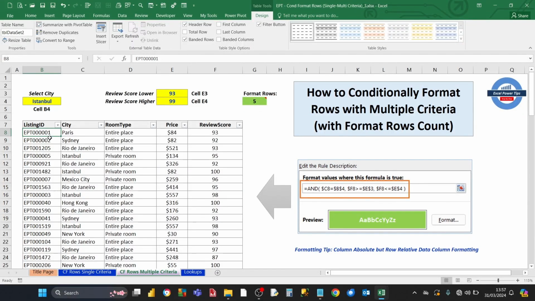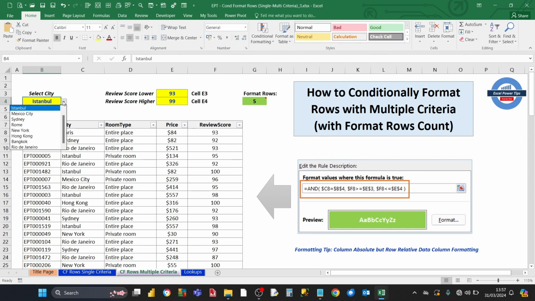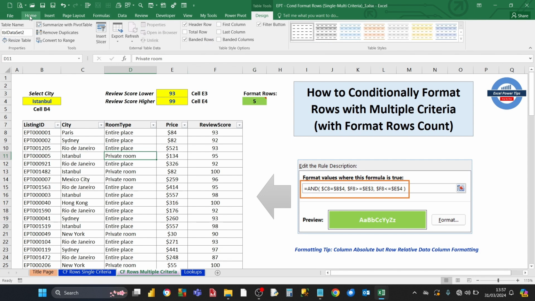In this next example, we want to conditionally format the rows of this dataset so that it responds to three different criteria in three different cells. The first criteria, as before, is in cell B4, which is the drop-down of city values, unique values. The second criteria is in cell E3, which is the review score lower, and cell E4 has the third criteria, which is review score higher. These relate to percentages, but for the purposes of the conditional formatting, we want to store this as a whole number. And the dataset is actually stored as a table, and I've called it table dataset 2.